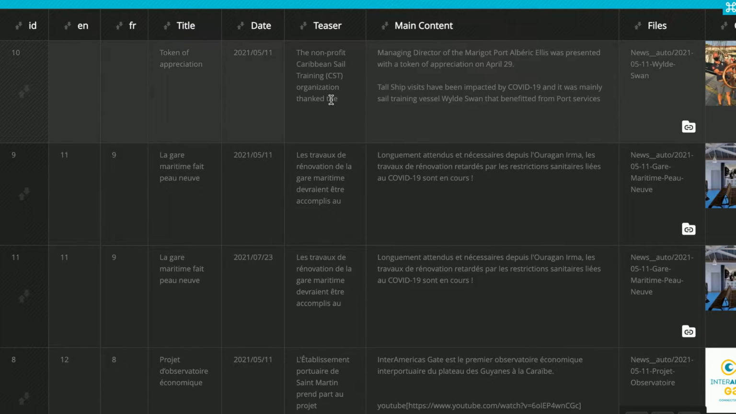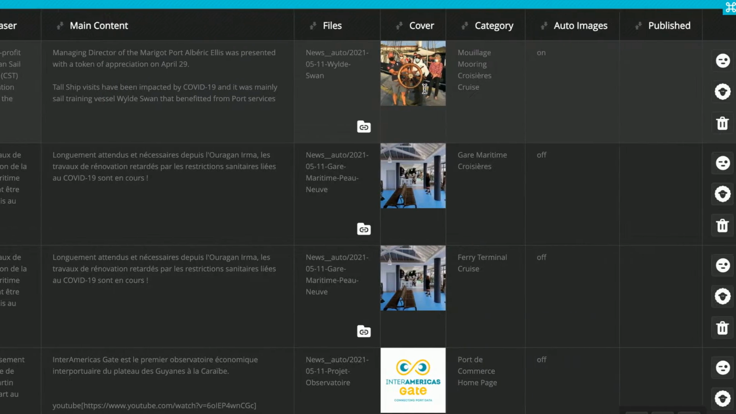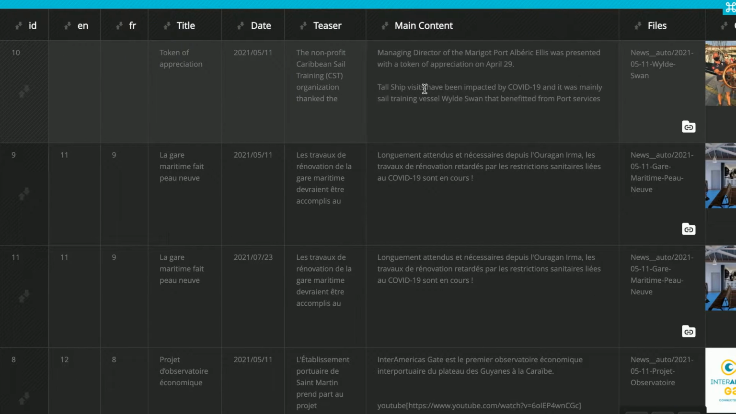So we happen to have actually an English article. It hasn't been translated to French, but it's in English. And right now we can see that the EN and the FR columns are empty. So when those two columns are empty, by default, the article will show on both the English version and the French version of the website.